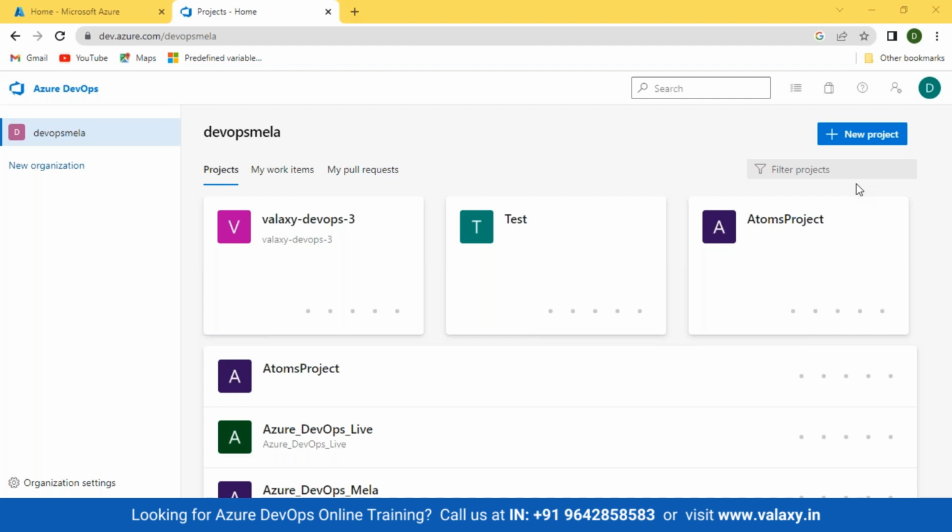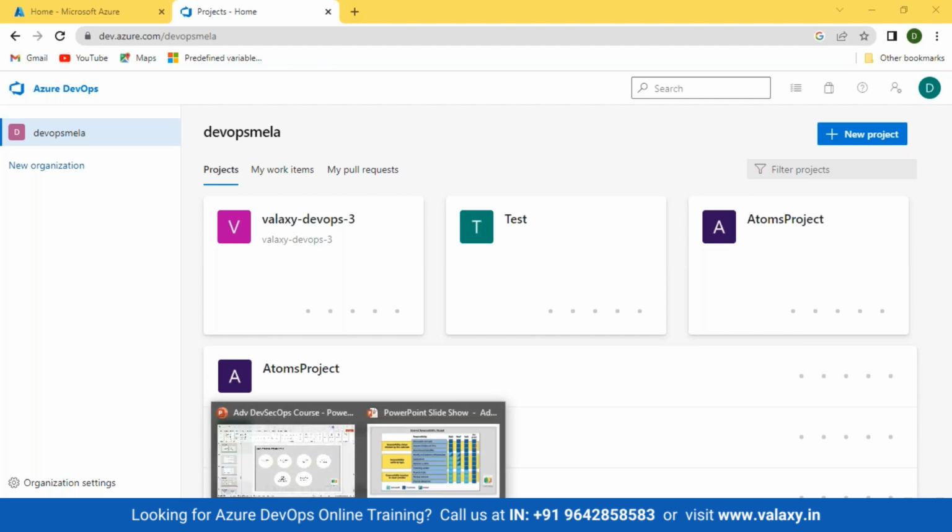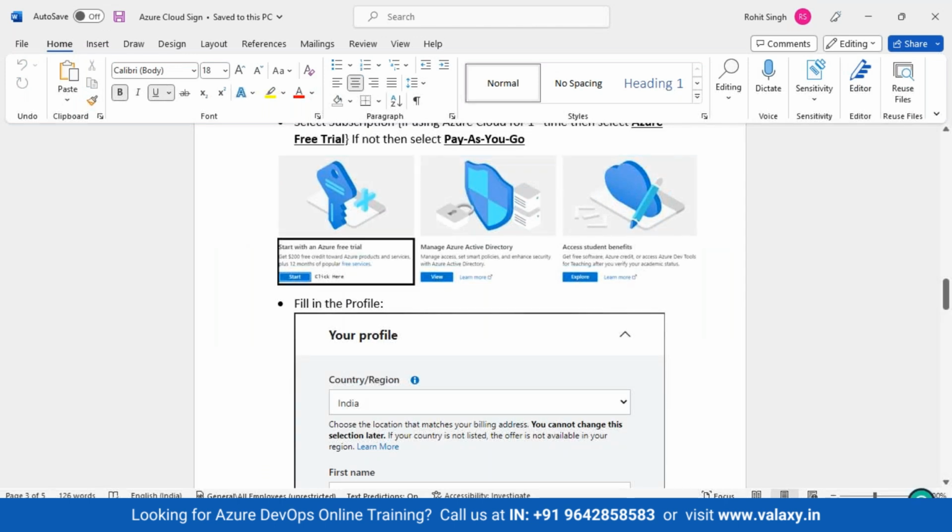Yeah, tell me. The document to register on the Azure portal, yes, this will be shared. I'll be sharing this with my Valaxy team. They will upload it on the portal, and from there you can access it. Okay, no worries.